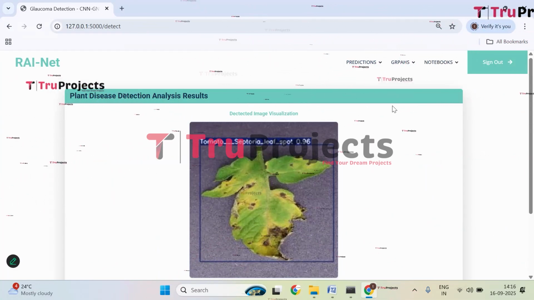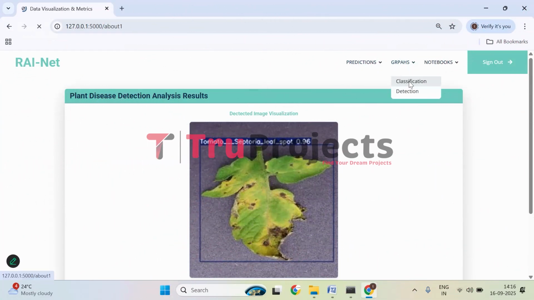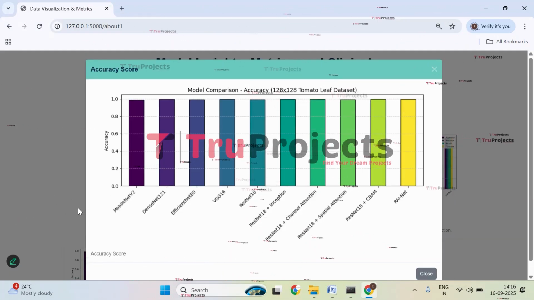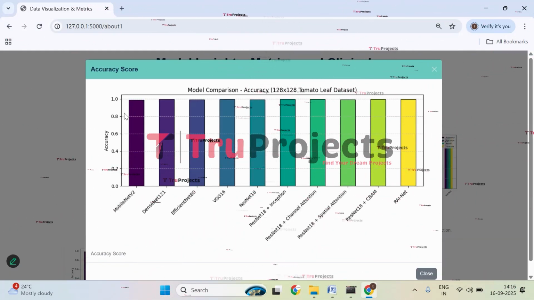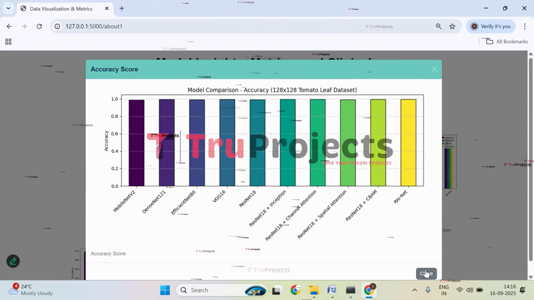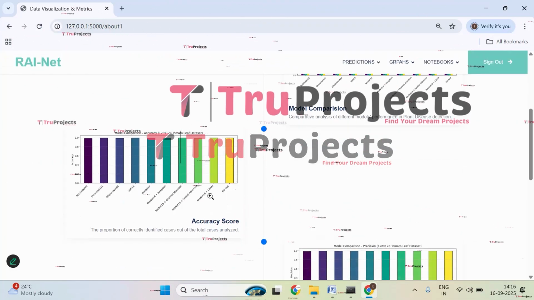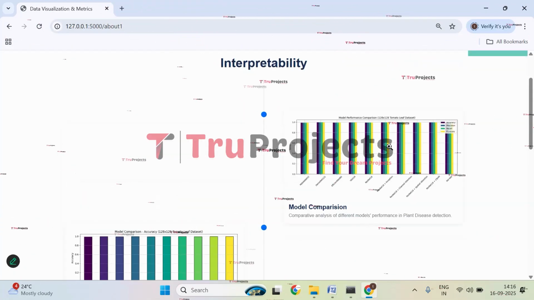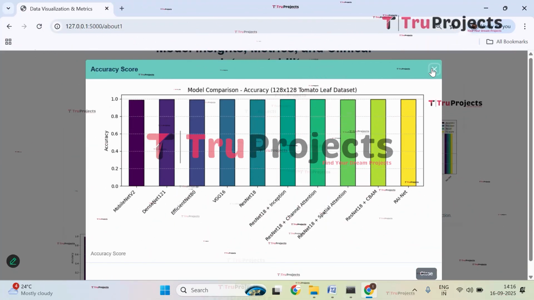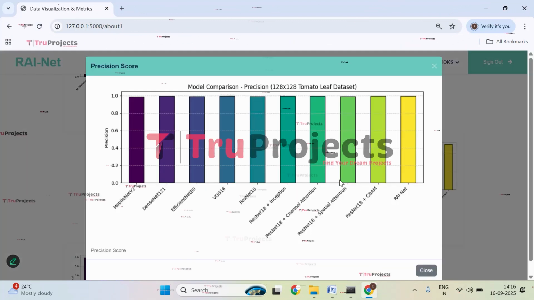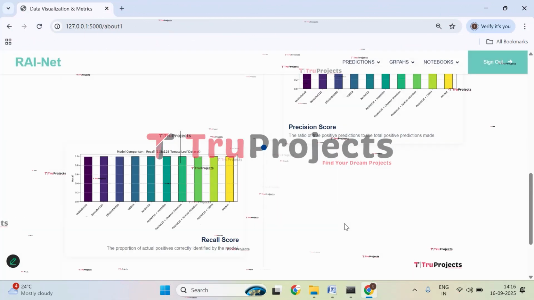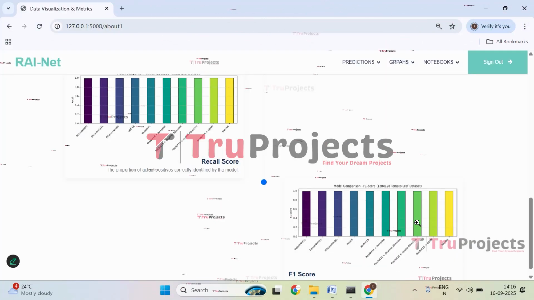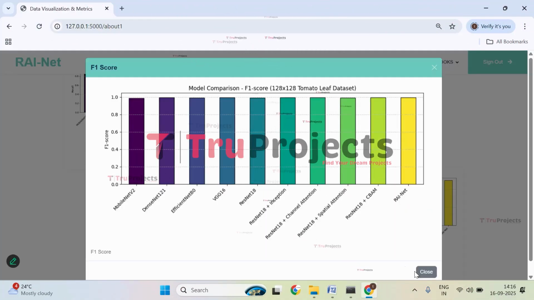Now let's check with the graphs. So under graph, click on classification. So here we have the model comparison graph first. Here on the x-axis, we have all the models that are trained and on the y-axis, we have the accuracy score. Click on close. And this is accuracy. And here we have model performance. And this is the precision score. This is the recall score. This is the F1 score. Close it.